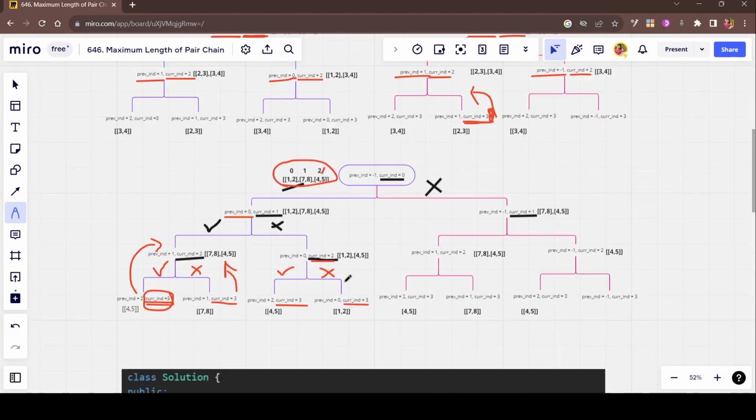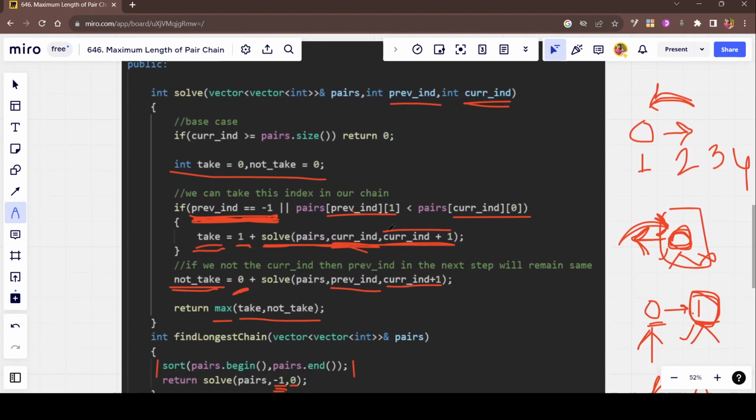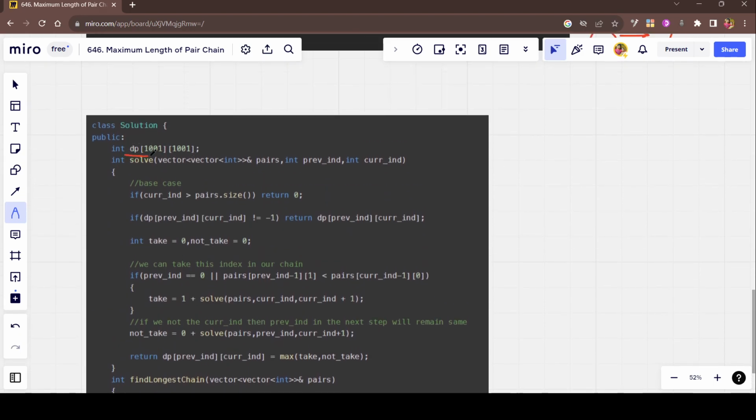So it is a recursive condition. But for each index we have two conditions, so our time complexity will be 2 to the power n. But we have n equal to 1000, so it will eventually give me a TLE. So we have to optimize it. Now how can we optimize it? We can use dynamic programming.